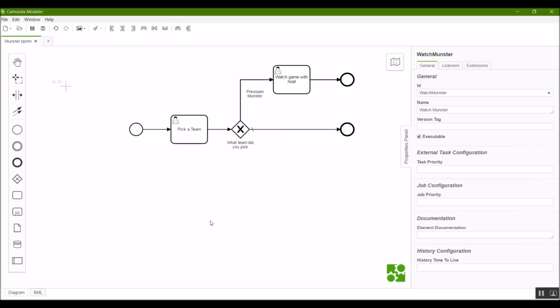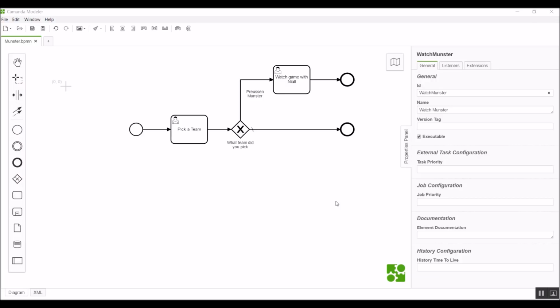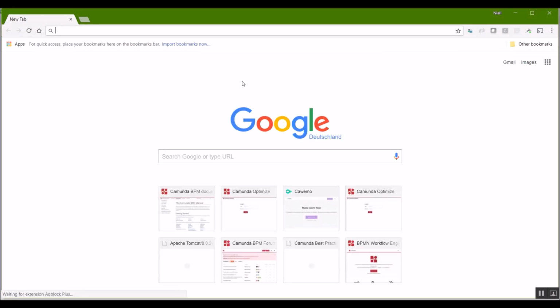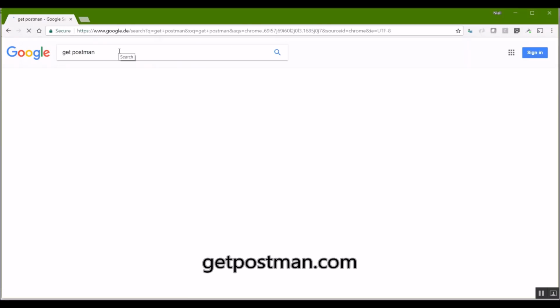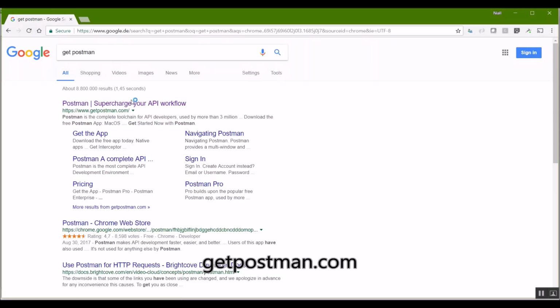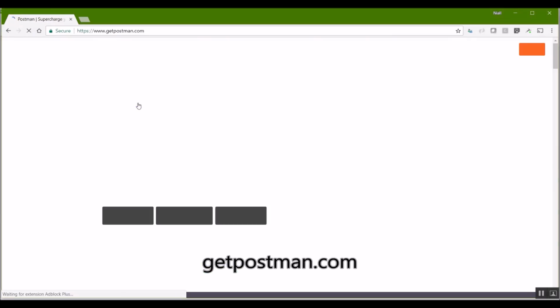But of course, first, we're going to need a REST client of some kind. If you don't already have a REST client that you'd like to use, I'm going to go through the basic idea of how to get Postman, which is a REST client I use quite a lot. We're going to start by going to Chrome, my browser. I'm going to do a search for get Postman. Okay, we have here getpostman.com, so we'll go right there.